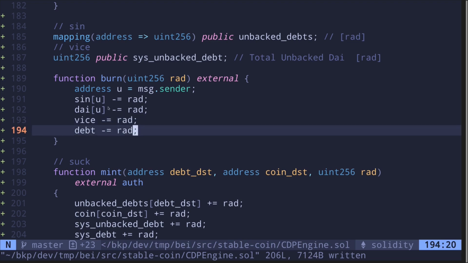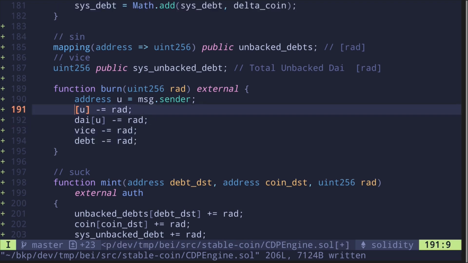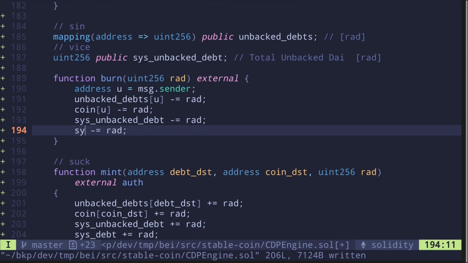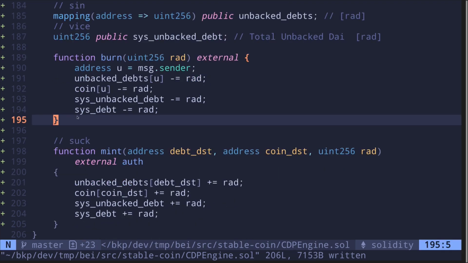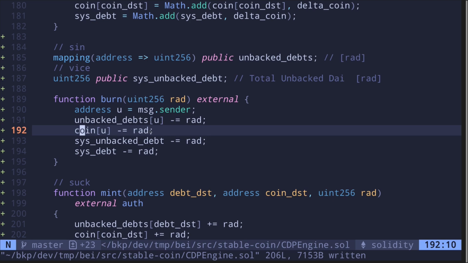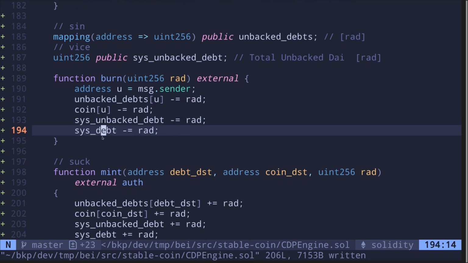Okay, all we're left with is renaming the state variables. Sin will be unbacked debts of this user. DAI will be coin. Vice will be system unbacked debt, the total system unbacked debt, and that will be the total system debt. So what's going on here is it's repaying the unbacked debt from the coin balance of message sender. The coin balance of message sender is deducted, and the unbacked debt is also deducted, and the total unbacked debt and the system debt is also deducted.